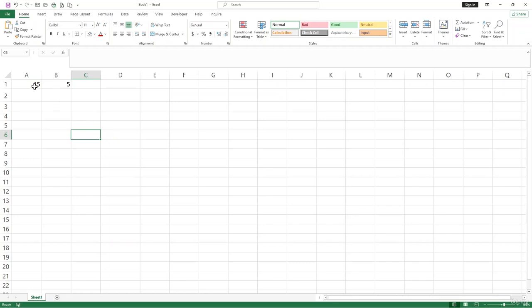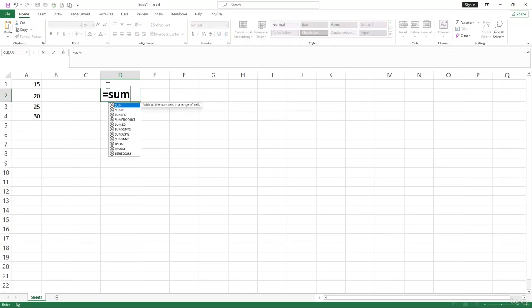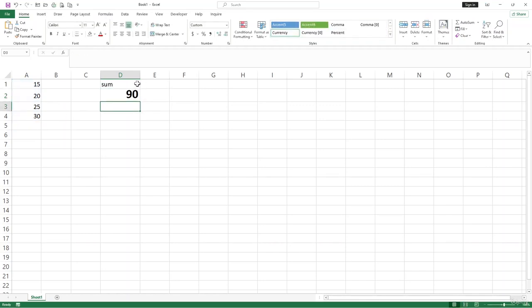Like here, I can easily use a simple one. Like I want to use 15, 20, 25, or let me use 30 of this one, and I want to use the SUM over here. I want to add up these numbers with the SUM function, then select the range and close it with a parenthesis, then hit OK. So here you got the result.